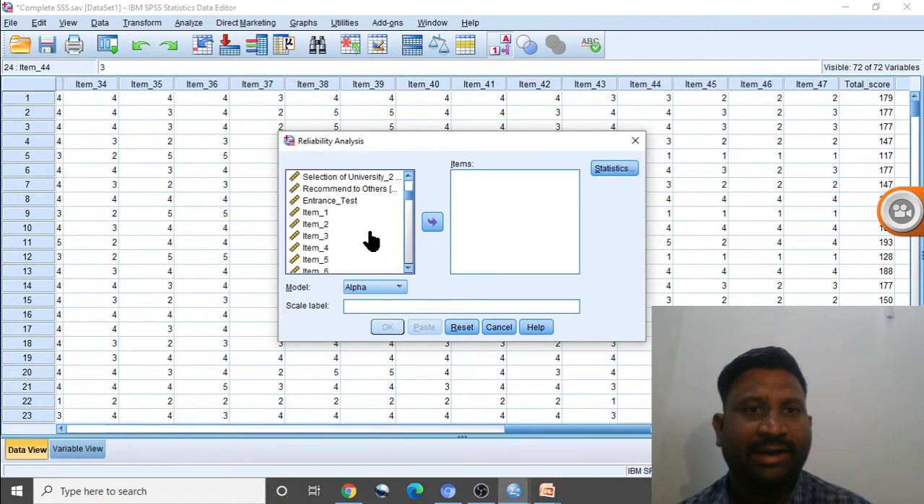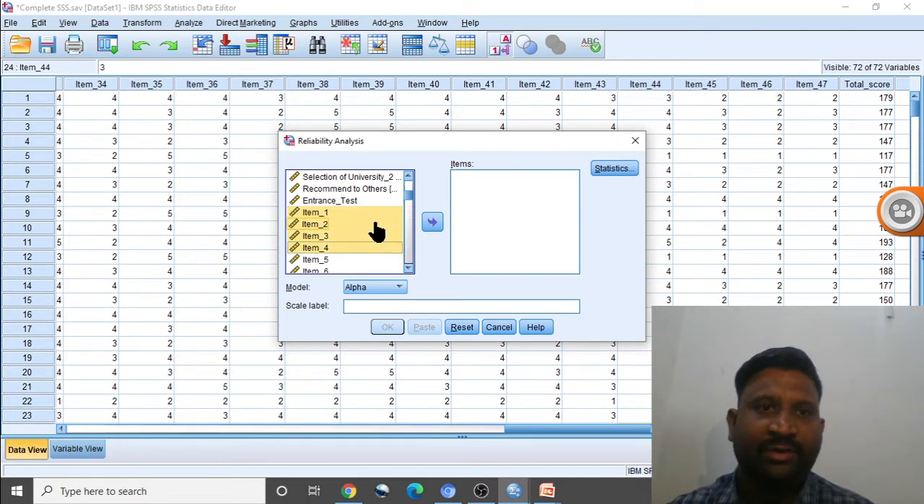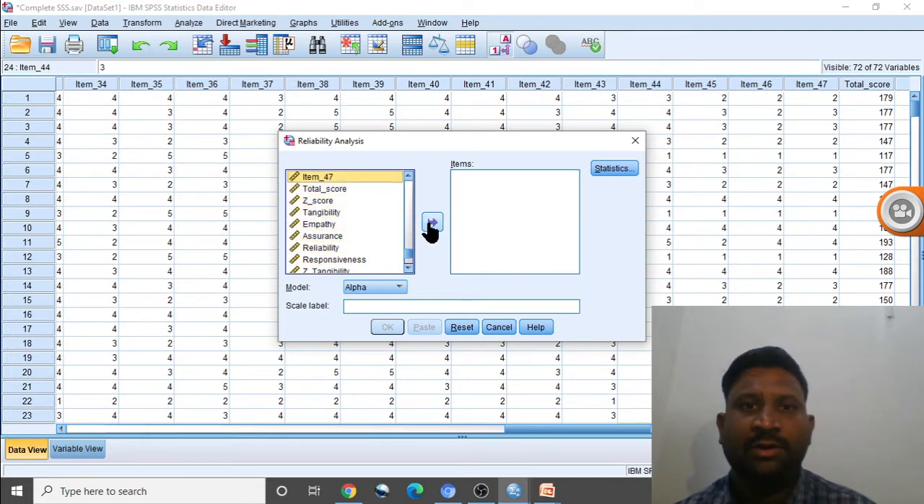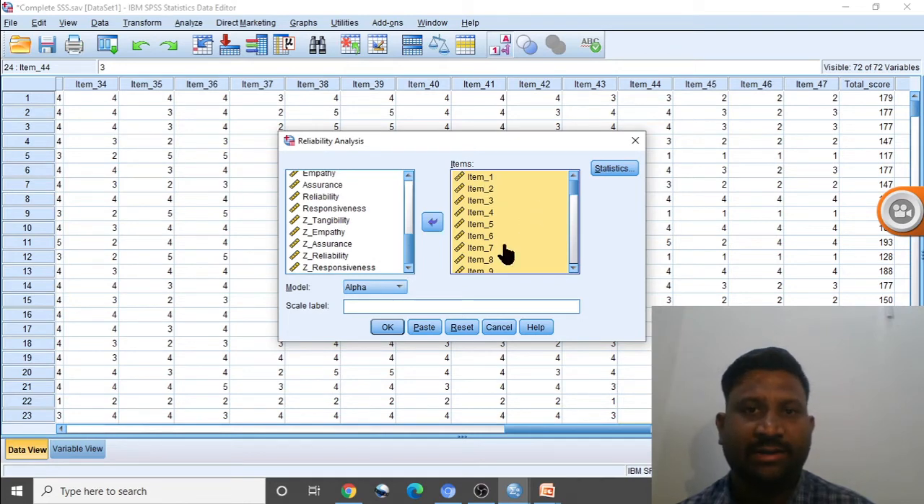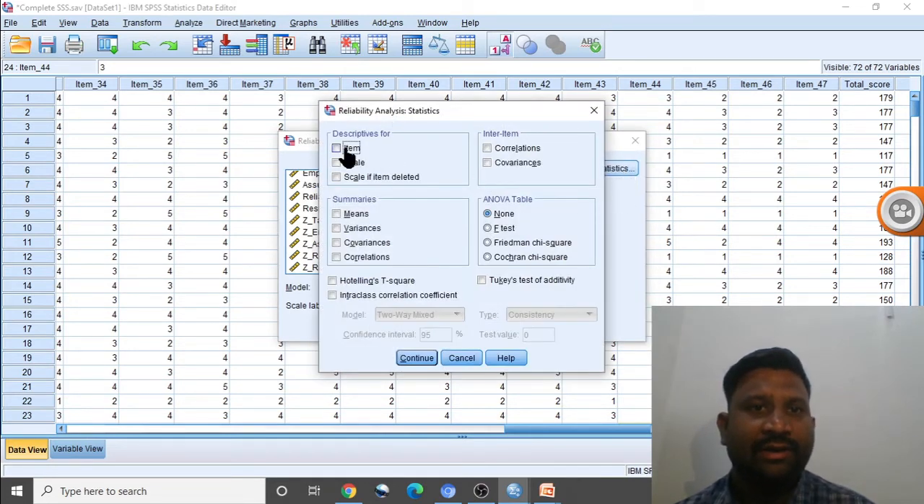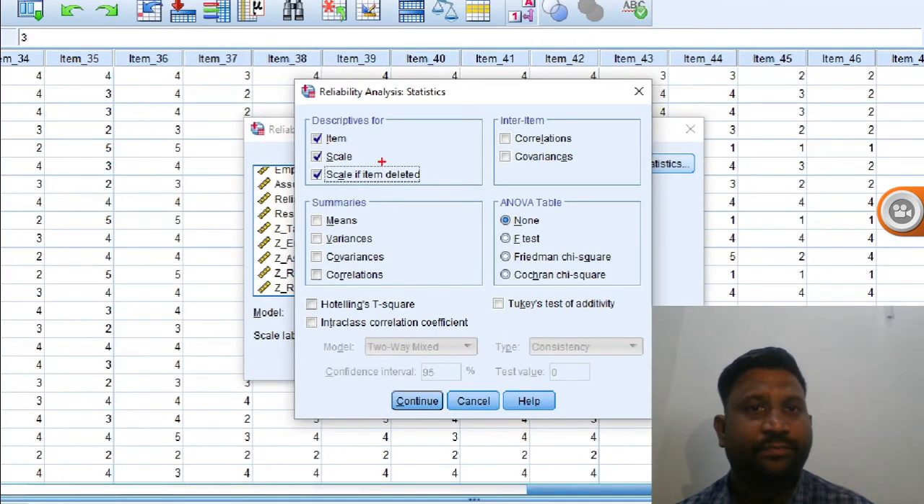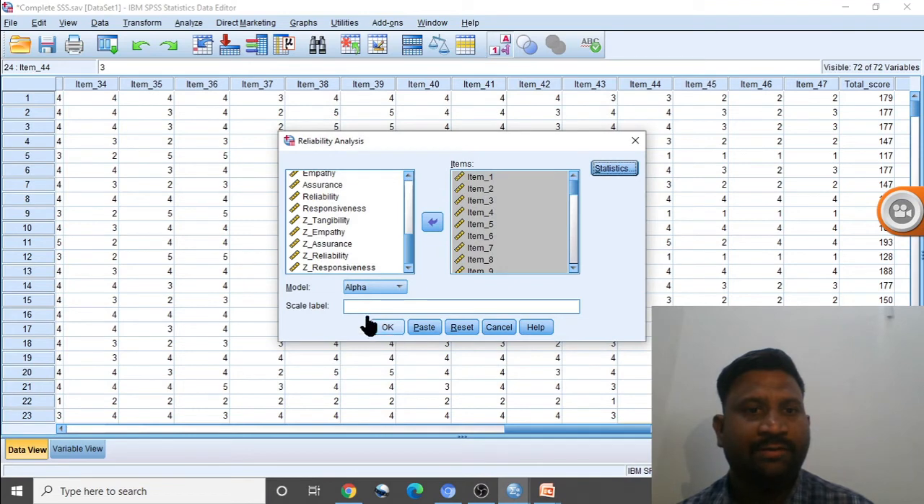So we have to conduct item analysis, so we will take all the items. We will click on one item and select all the items by Shift and the down arrow key. So we have 47 items, and we will take only these 47 items and send them to this list. In Statistics, we will click on these three: item, scale, and scale if item deleted. Then we will click on Continue, and then on the OK button.